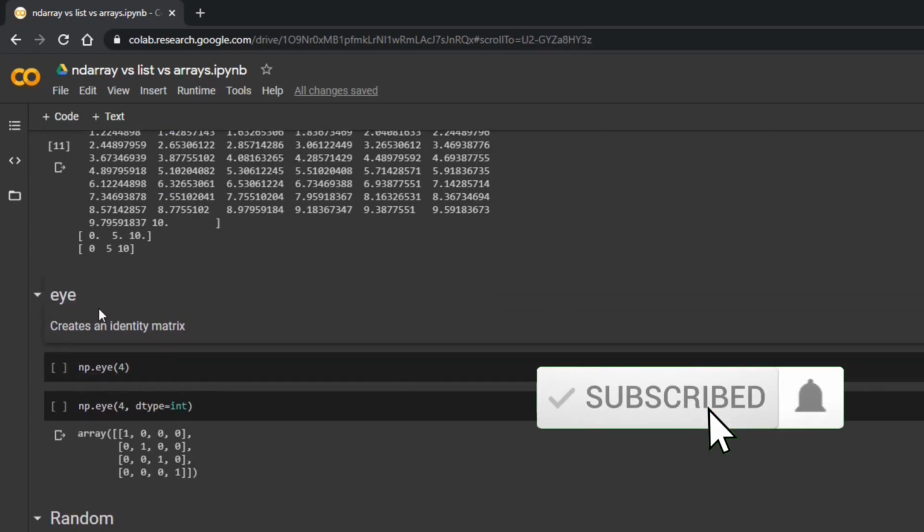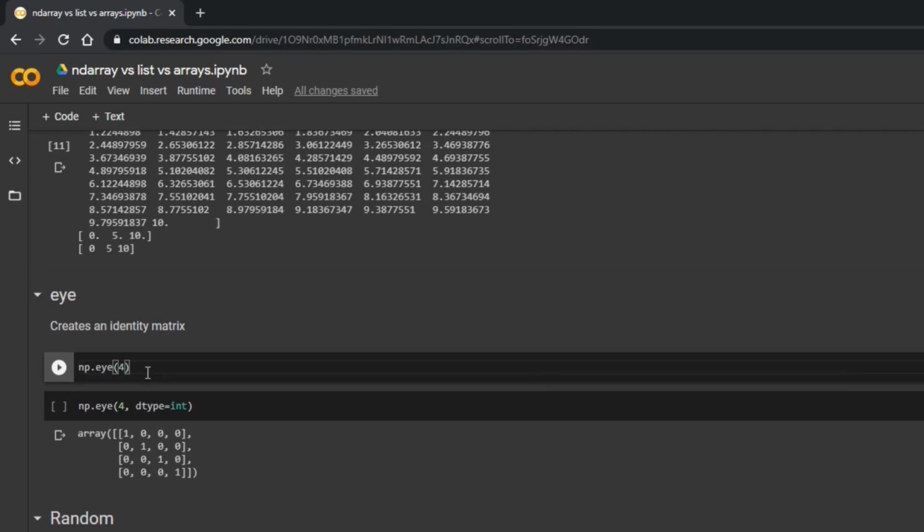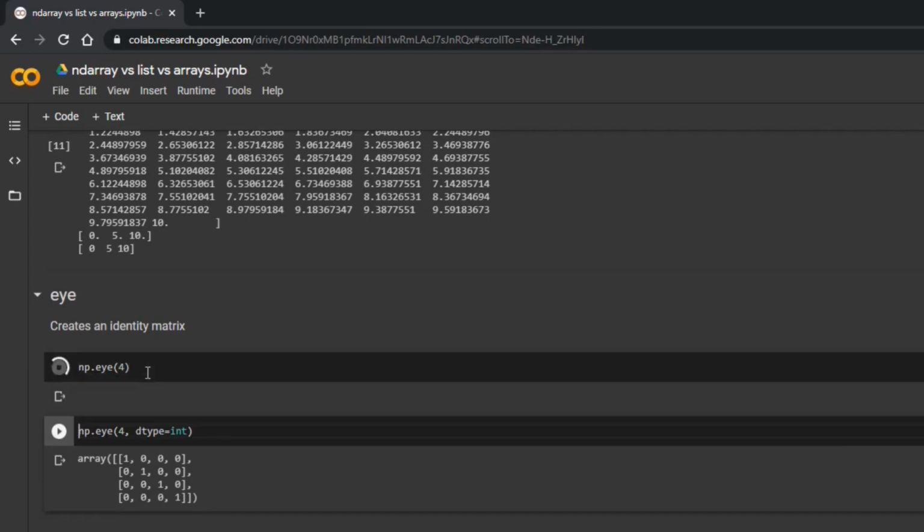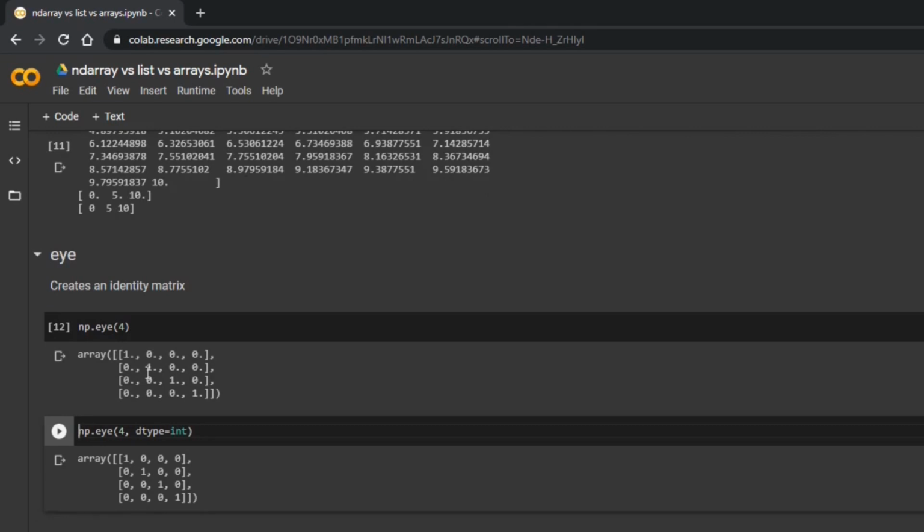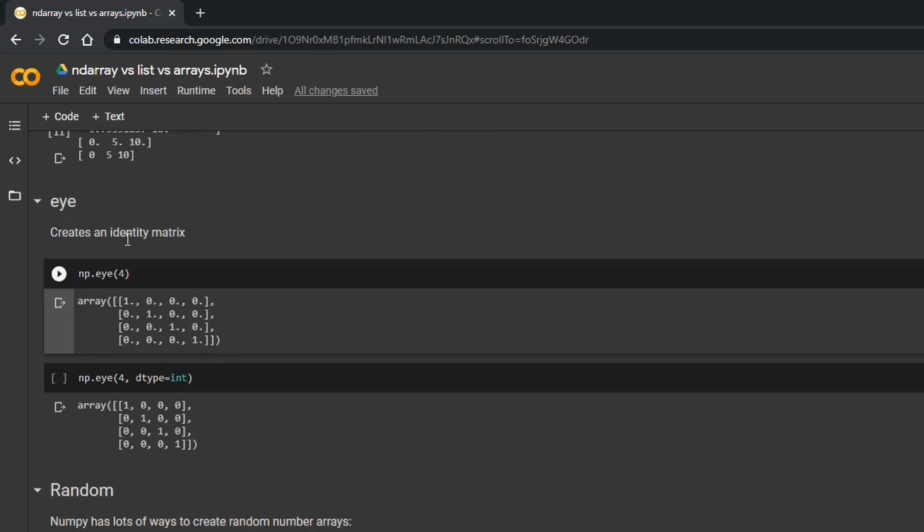Let's look at the method eye. Whenever we want to generate an identity matrix, we should use the eye method. Here I am generating an np array of 4 by 4 dimension, which is an identity matrix. Remember, here we don't have to specify the second element while generating the array, because an identity matrix is always a square matrix. So we specify only a single dimension.